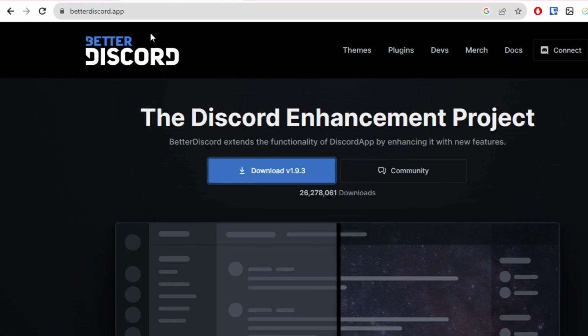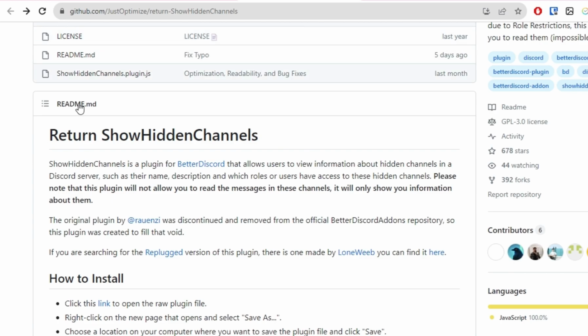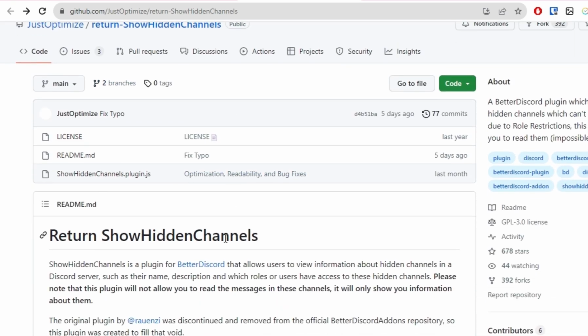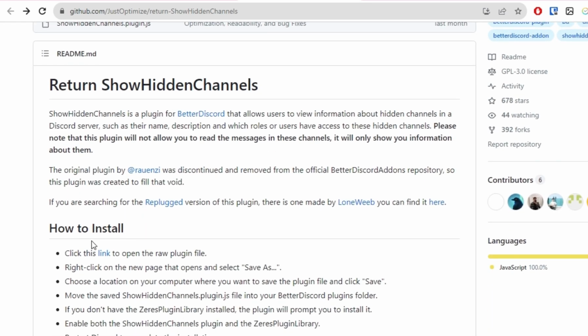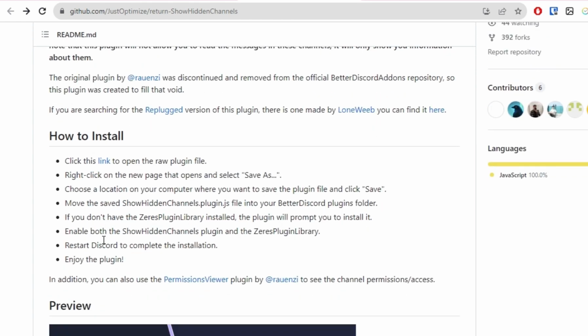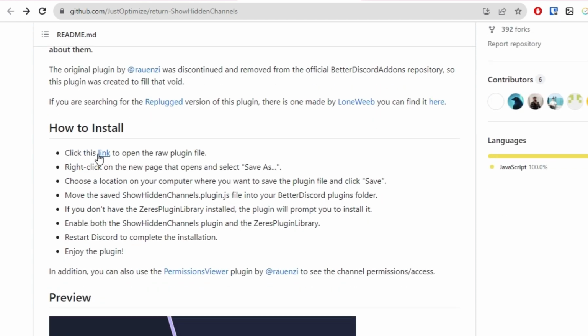The first thing you want to do is head over to this link, Better Discord, and you want to download this one. So click on this download and it will finish downloading. Once you do that, head over to this GitHub page and then scroll down a little bit. You'll see how to install and then you'll see this, click this link to open a raw plugin file.